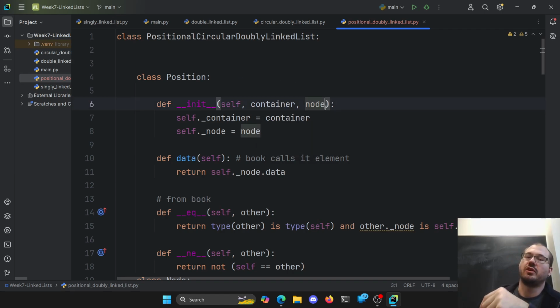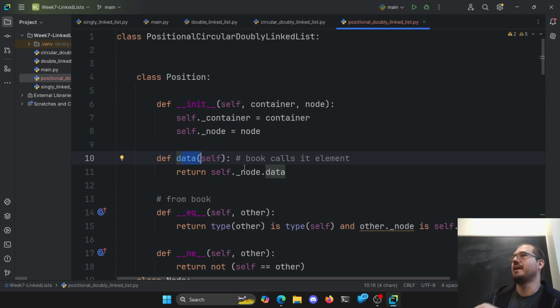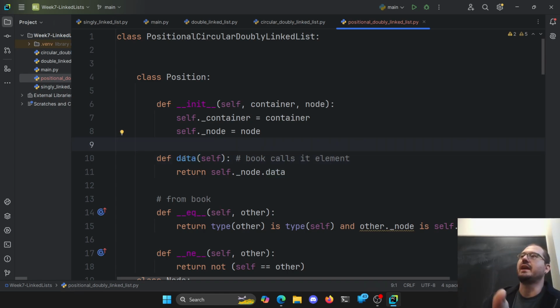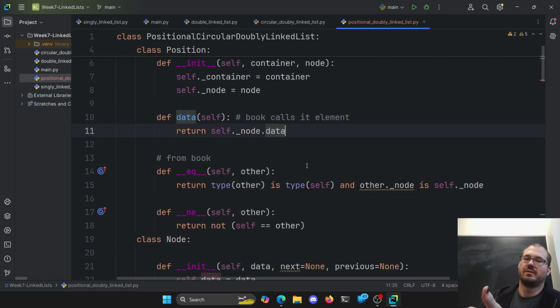And then positions also hide the node. So positions know what node they reference here, but they don't give public access to that. What they'll give is the data stored at that node, right? Whatever that data that we were storing. So here, I just added a number 10. I added a number 20. I added a 30. That's the data here. So with a given position, you can get the data that it points to back out, right?